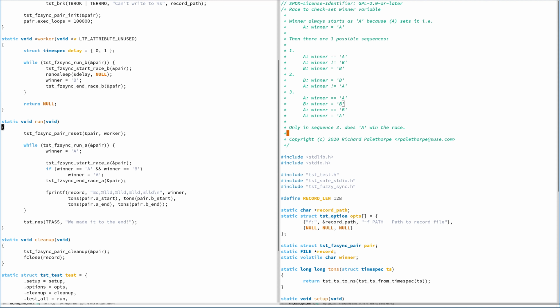Then there is a final third option where we check if winner is equal to A. Thread B has not exited nanosleep yet and set winner is equal to B. So we see that winner is still equal to A. And then thread B manages to set winner is equal to B before thread A then checks if winner is equal to B. So it loads winner and finds that it is equal to B, and then we manage to set winner to A. So only in the third case does thread A win. And this is the case we're most interested in.